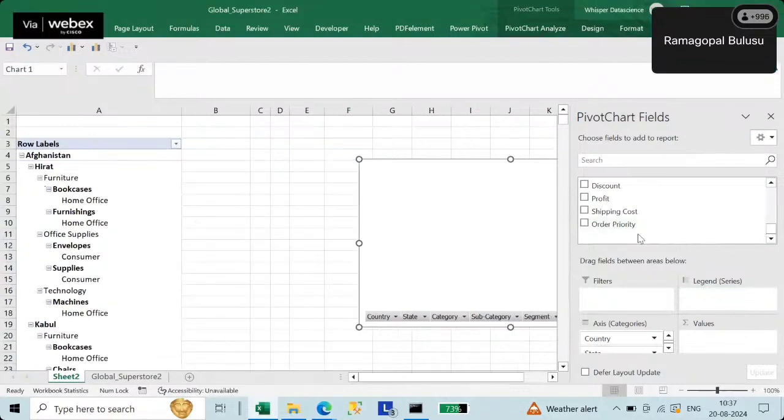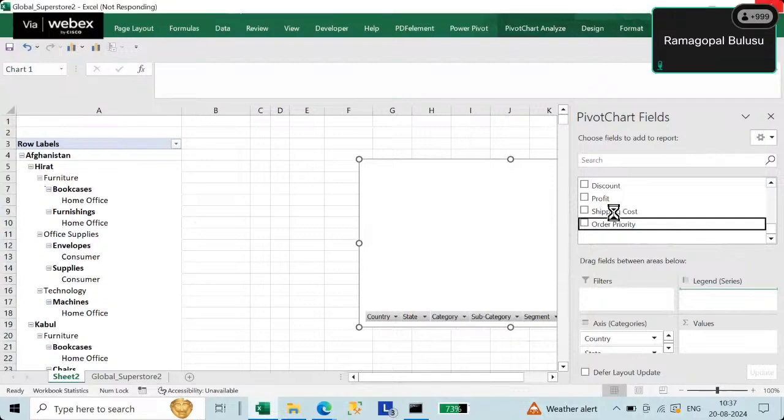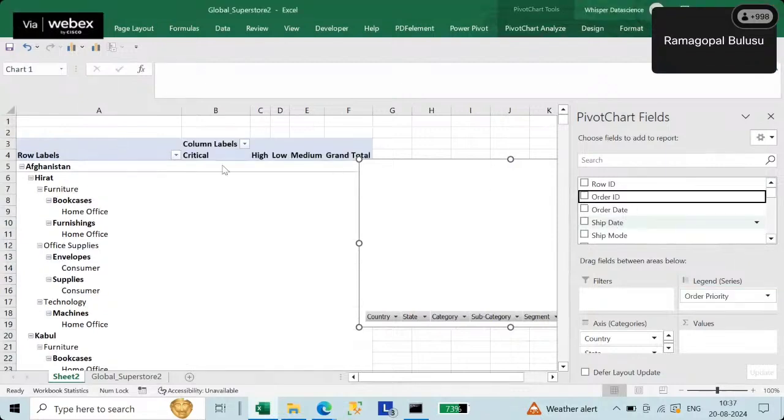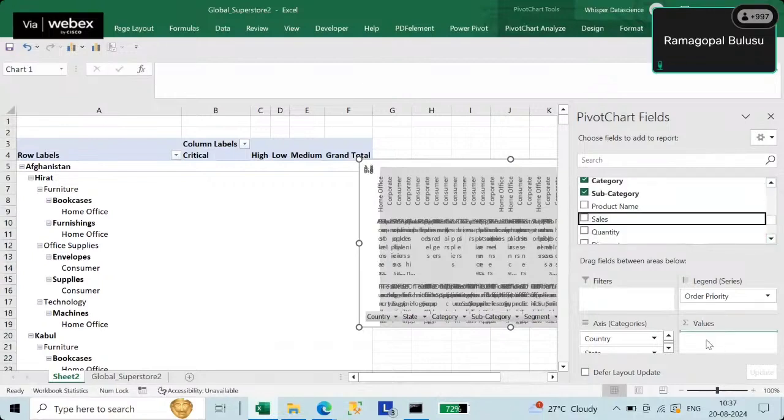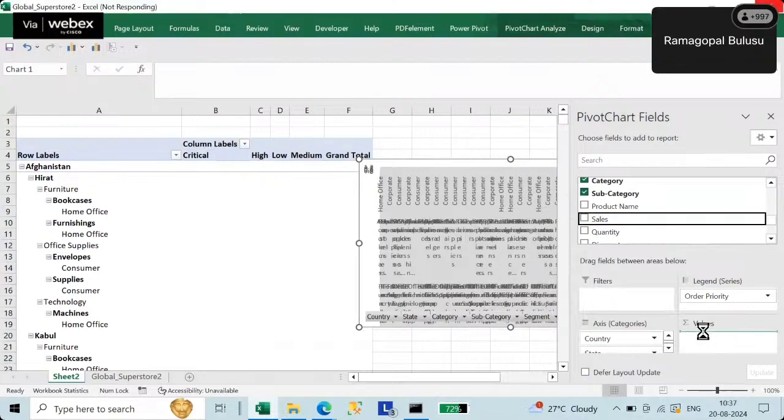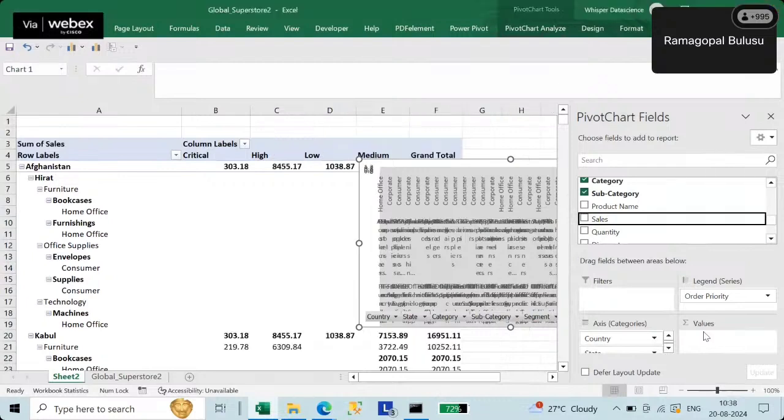See now, order priority. Now we got order priority plus sales. Order priority: high, low, grand total. Then final, we have the sales.